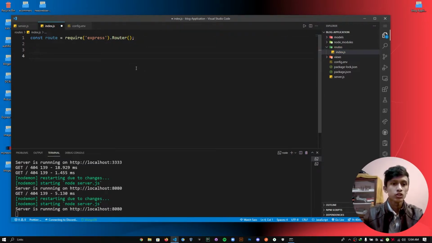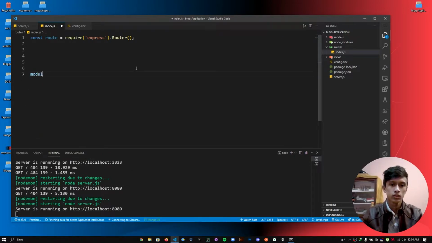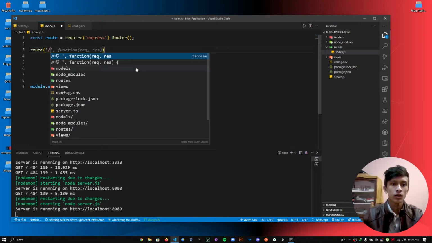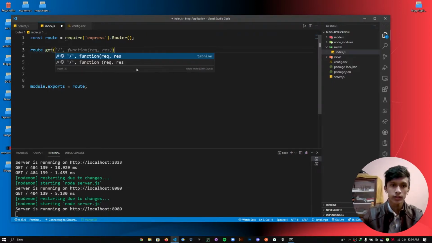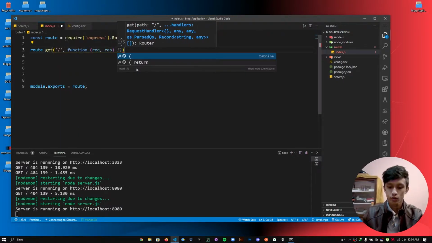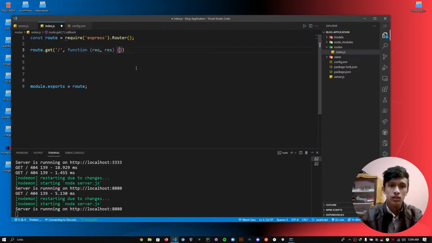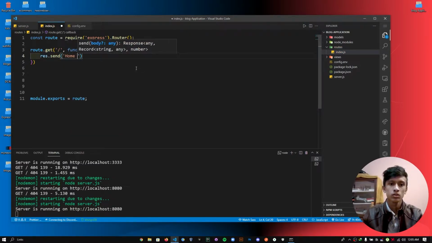Okay, so a required route, now we have to export this with module.exports. Let's export the route, and then in the route, let's make the get request in the home, or root directory, with a function taking request and response. So let's send the response home route.